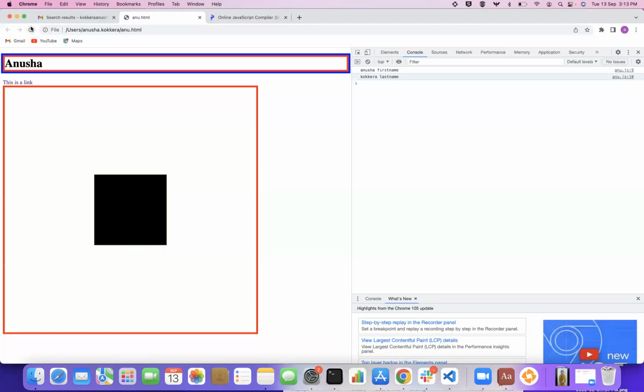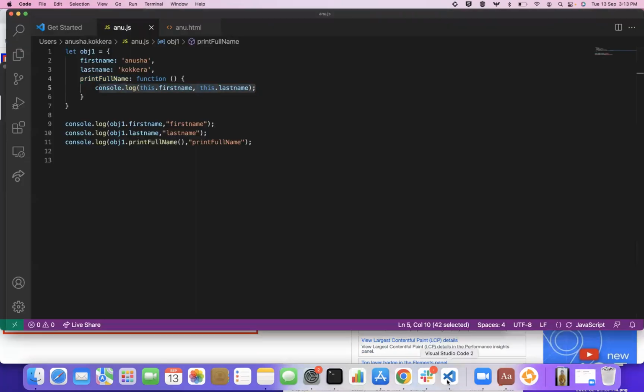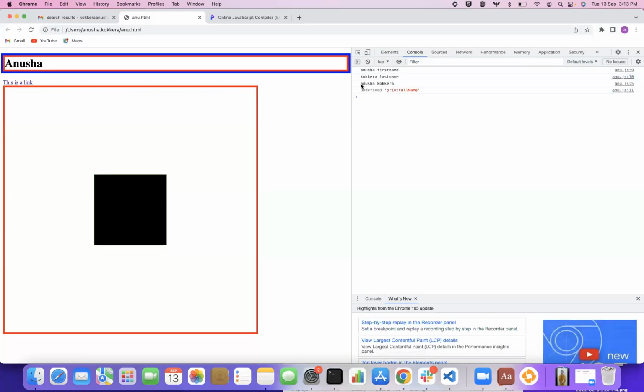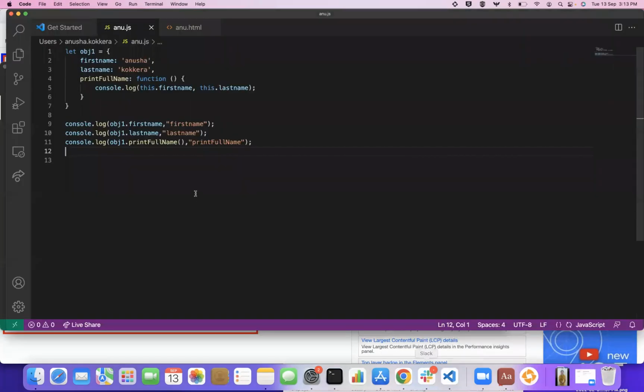Yes, these two things, am I right? Anusha Kokera. So why did it print undefined here? Anyone can tell me? This console log printed undefined, right? Why?